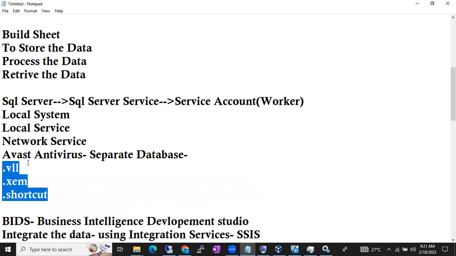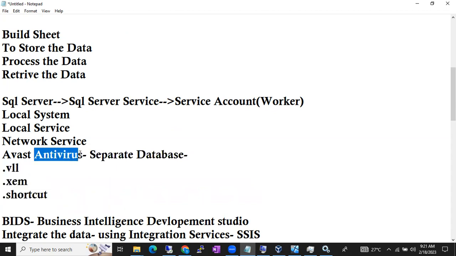What will your antivirus do? It will go to each folder. It will check every file whether .exe is equal to .vll or not. An .exe file it just found. .exe is equal to .vll? No. So .exe is not a virus file. .exe is equal to .xm? .exe is equal to .shortcut? If the files are not matching, it will treat it as a normal file. If files are matching, now it is scanning a .vll file. So .vll is equal to .vll, okay, this file is a virus file. Then it will mark it as a virus.